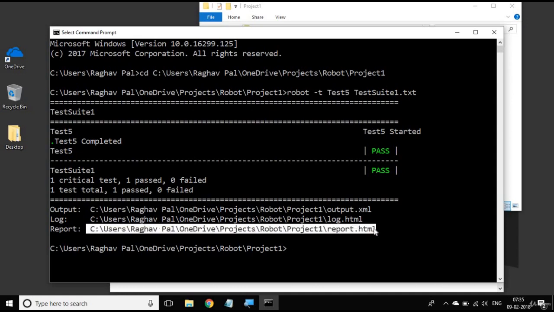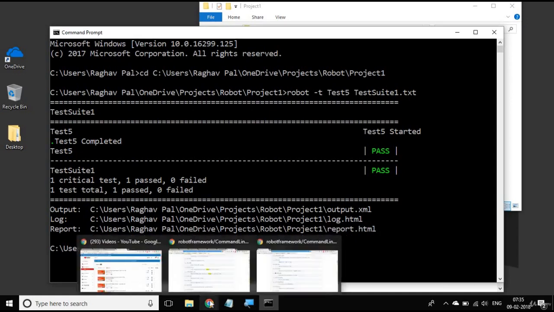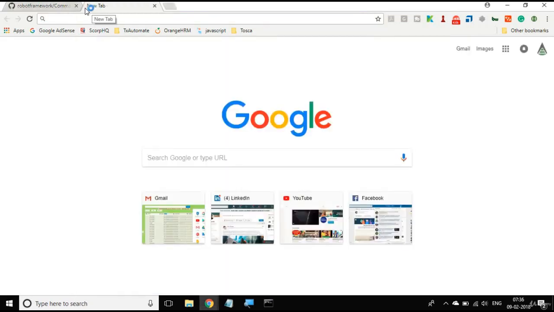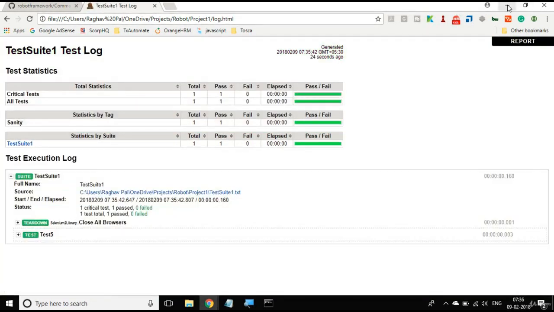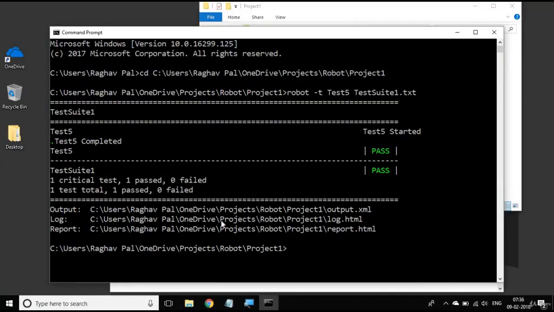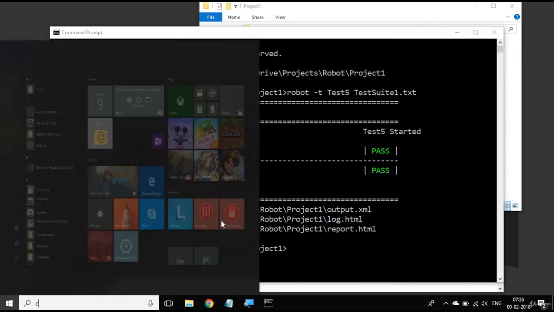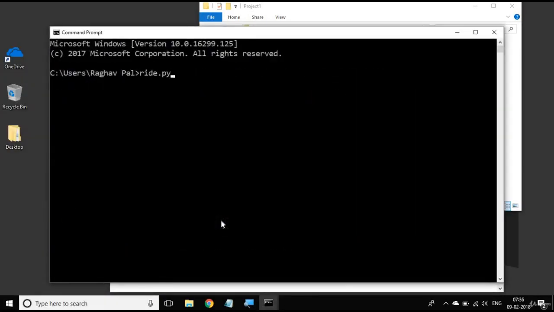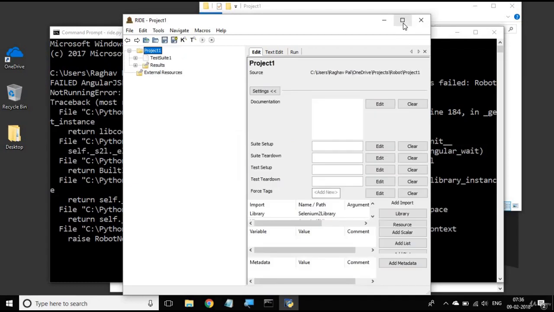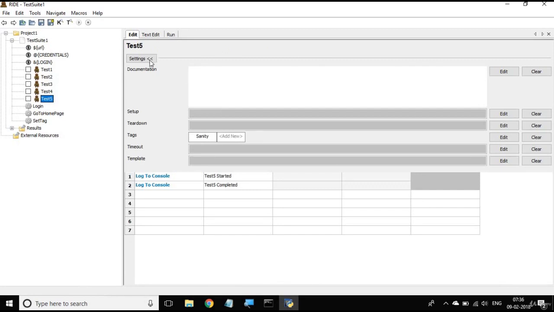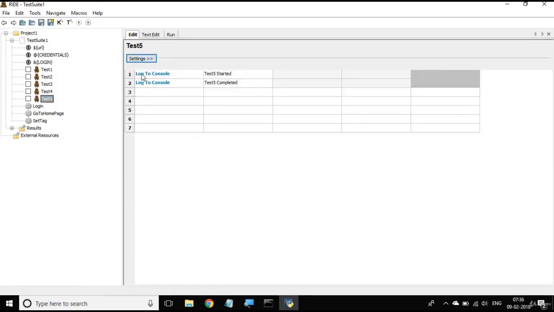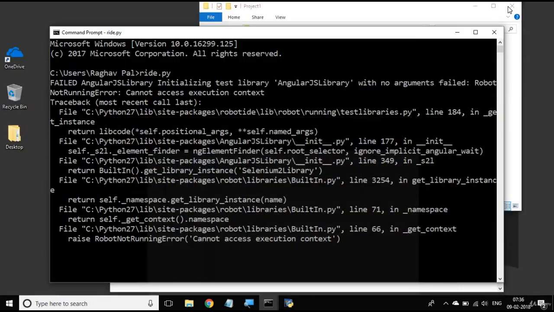So you can also copy this and open in your browser, and you can see this is the report, and you can also see the logs here. Let me also open my write so that I can show you the test. I will say write.py, and you can see this is the project that we have been creating in our earlier sessions, and this was the test that we just ran from command line, which just logged test 5 started and test 5 completed to the console.